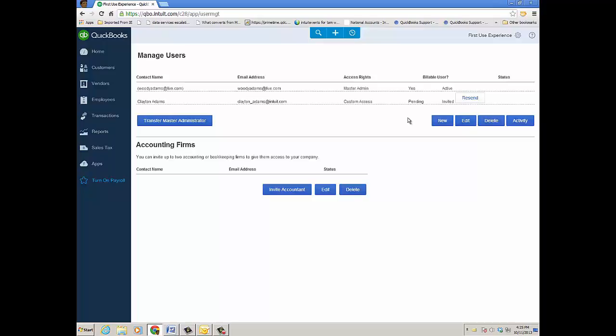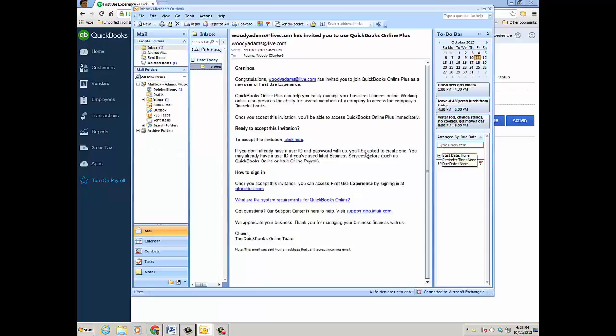When you click new to create the 6th, you'll see the option to upgrade to the 6 to 10 billable SKU, which is $54.95 a month. Okay, let's go ahead and pretend I'm that other user and accept the invite. So here's my email. Congratulations.